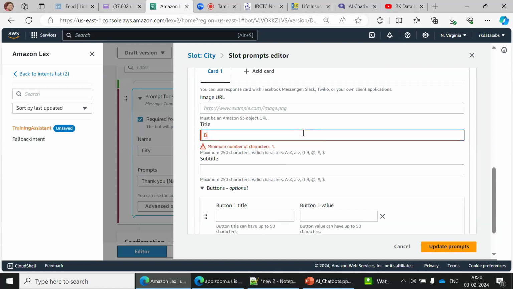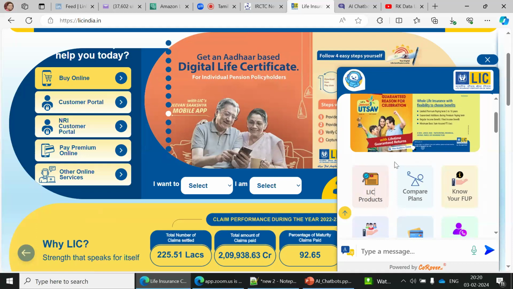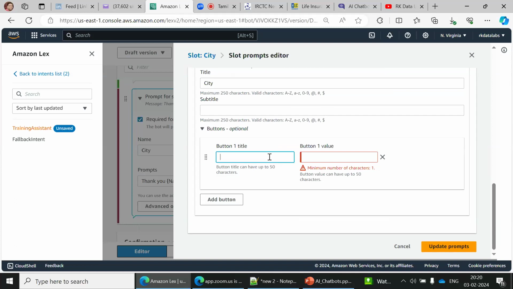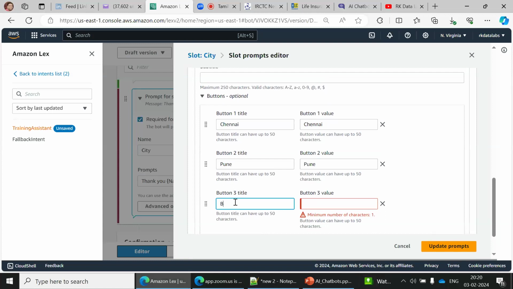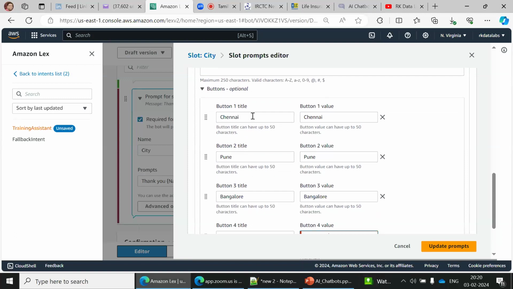What I'm going to do is select city. This is the text that will be displayed. Before that, we had something called products, LAC products, right? Like that, city will be listed. You don't have to worry about the subtitle and all those things. Now I'm going to configure a couple of cities. All right, so now add it. Pune, let me give you four different options. Bangalore, Hyderabad. Please ensure that title and value are both there.